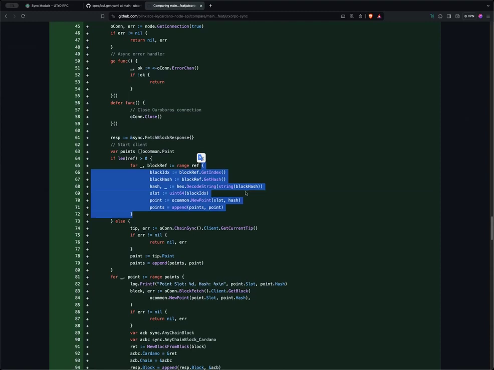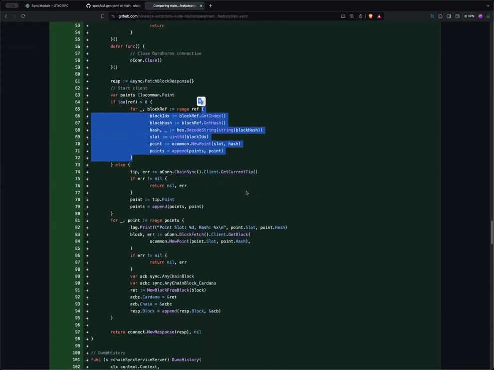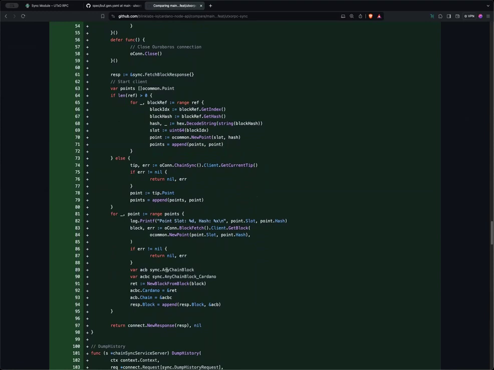Yes, and that's where I'm defining what it looks like. This is if you provided one. So this is all pre-configuring. Otherwise, we're just going to get the current tip. The point is this is the block that we're going to fetch. If you didn't specify one, we're just going to grab the current tip.